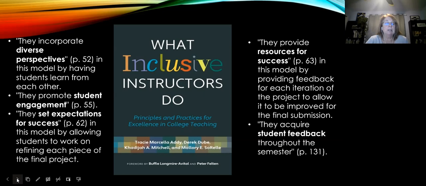Next, they set expectations for success in this model by allowing students to work on refining each piece of the final project. So by having these chunks along the way, students submit them, they get feedback, they can refine them, and then integrate them better into the final project.